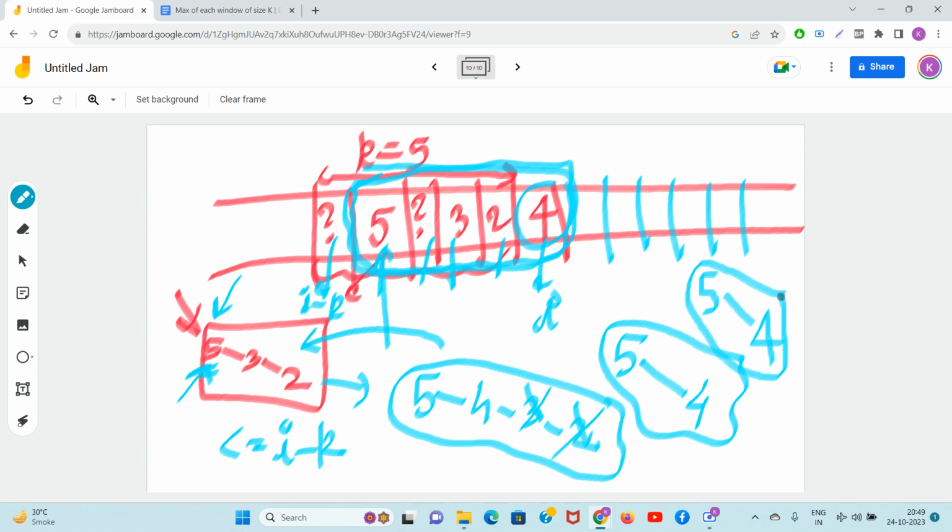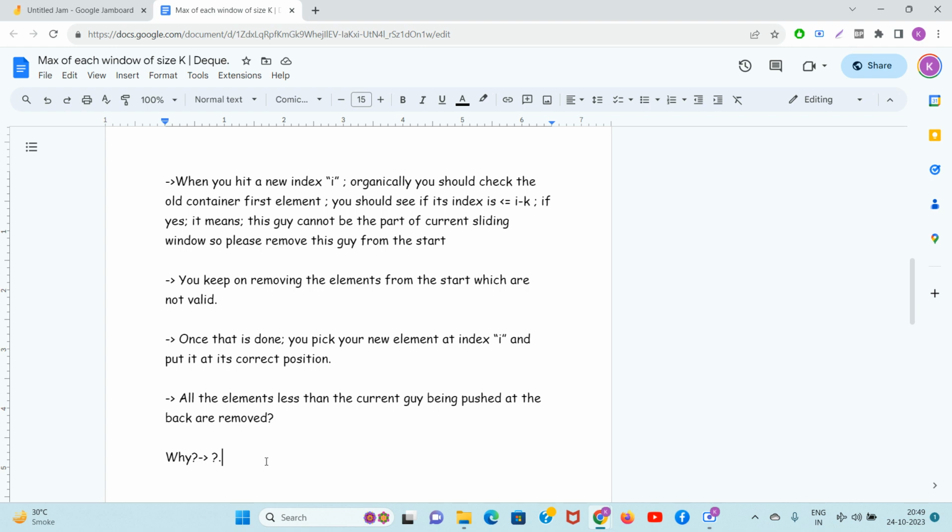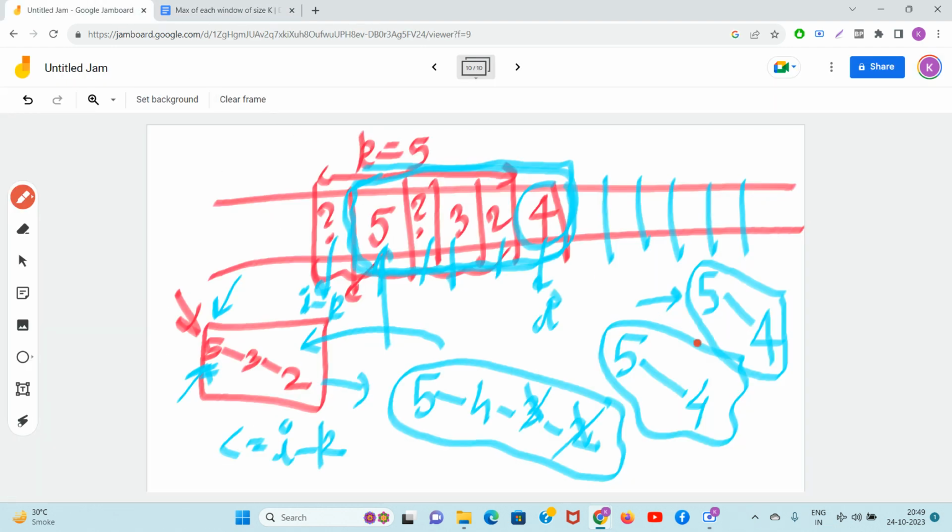So what will be the answer? The first element of the container, 5. So yes, 5 is the biggest element of the sliding window. We found it correctly. But why did I remove 3 and 2? Because it is guaranteed that they will not be required again. 3 and 2 will never be required again. I can explain that to you with a live proof.